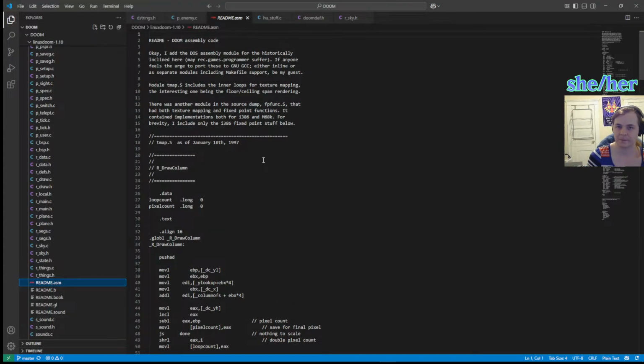What do you do? Those inner loops or texture mapping. M60. Okay, so the Intel 386 and the Motorola 68K. The Motorola 68K was what was used in the NeXT stations, which is what everything was developed on.